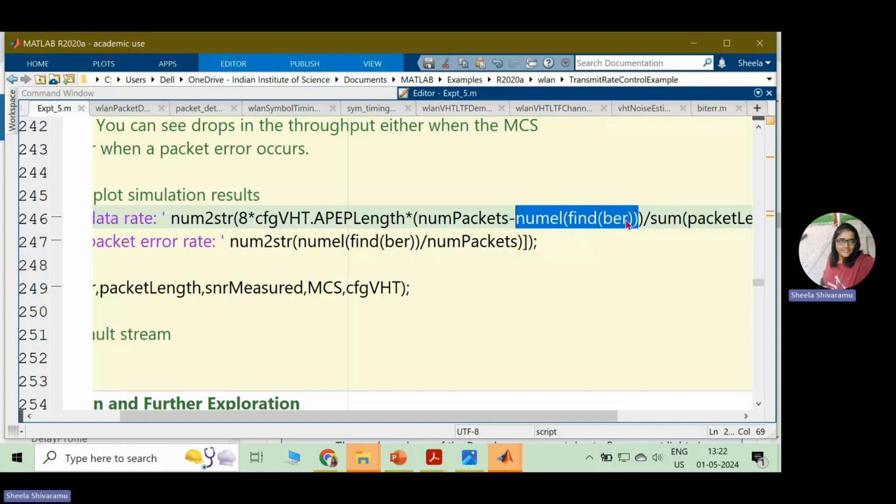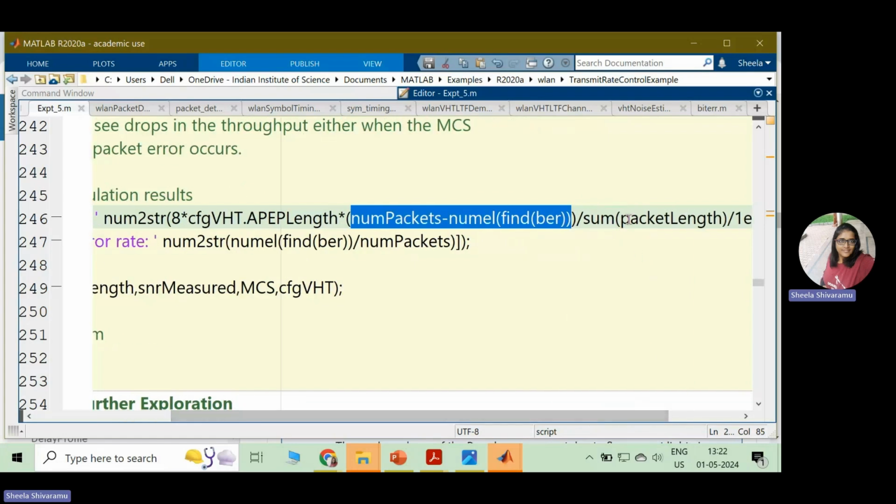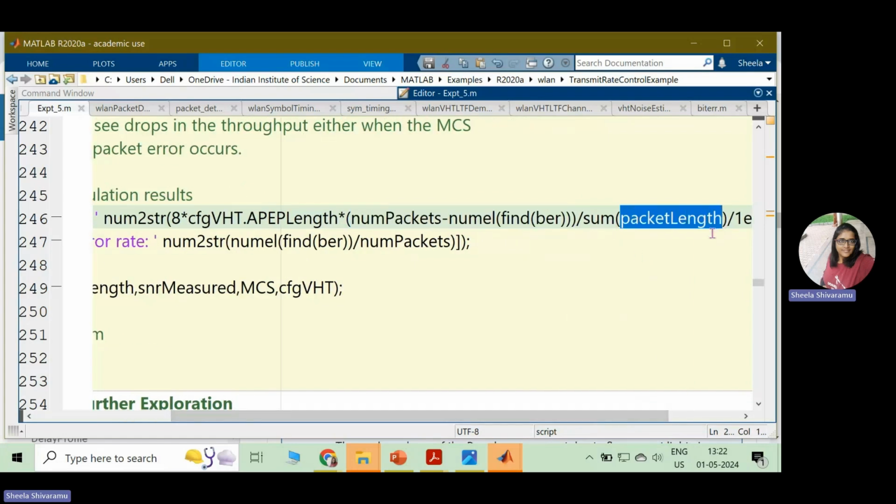Okay, that corresponds to the number of packets that were not successfully decoded at the receiver. So total minus number of failed gives the number of successful packets. So this gives the number of successful packets divided by the sum of packet length. I told you packet length holds the duration, the time period required for the transmission of each packet.